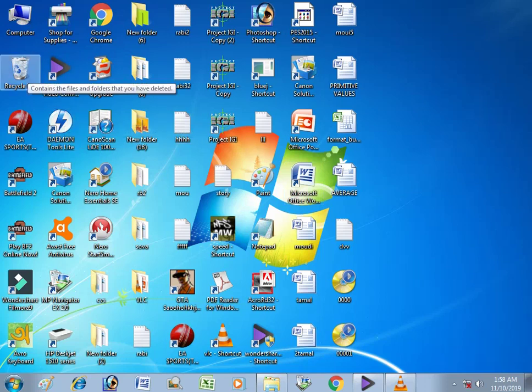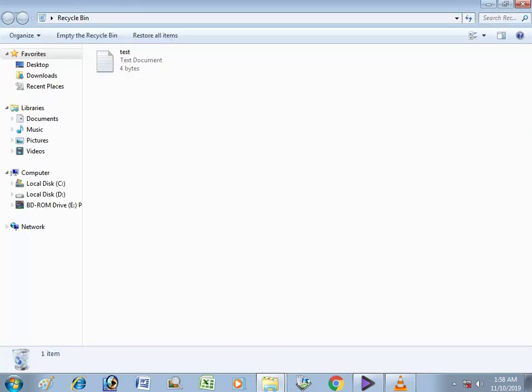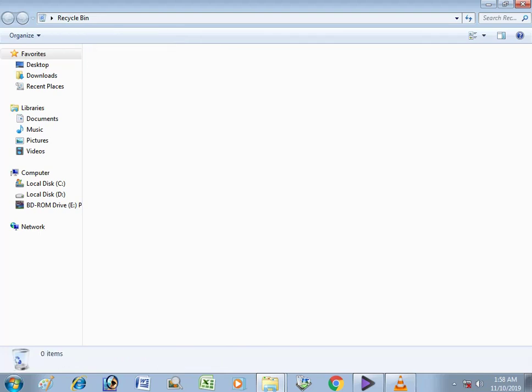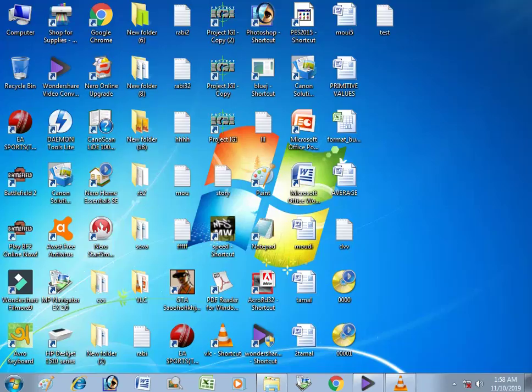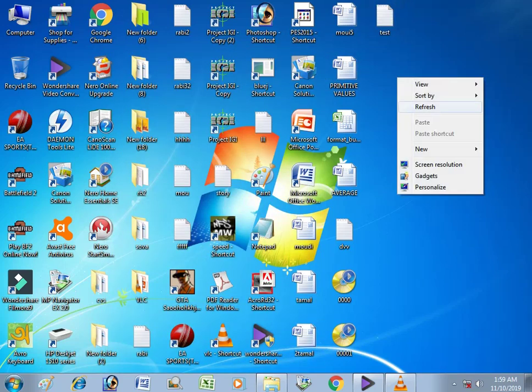Now suppose this is a very important file to me, and by mistake I have deleted it. So what I have to do is go to the recycle bin, click it. Either you can right click and click on restore. The same option will take place if you restore this item. See your desktop.